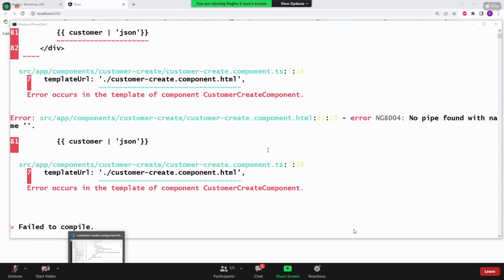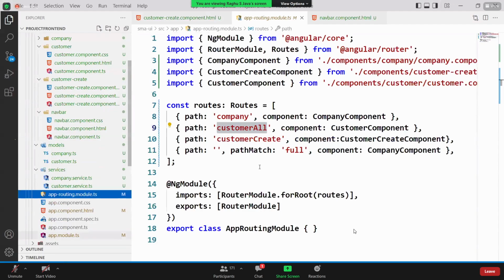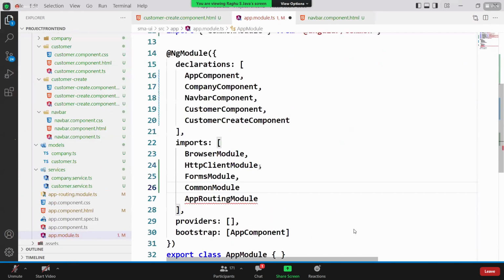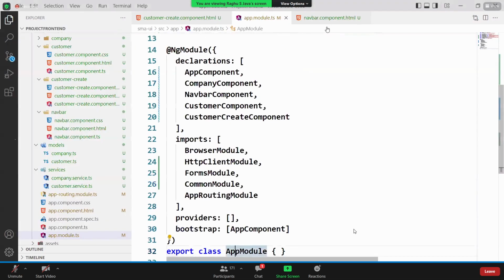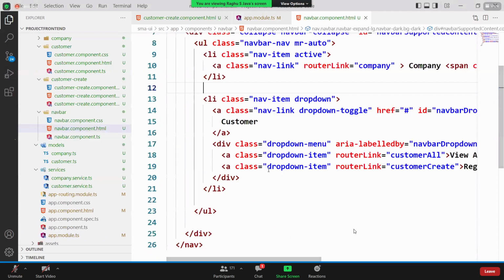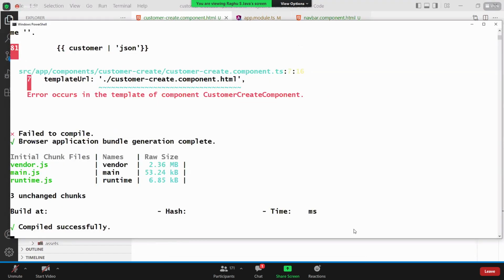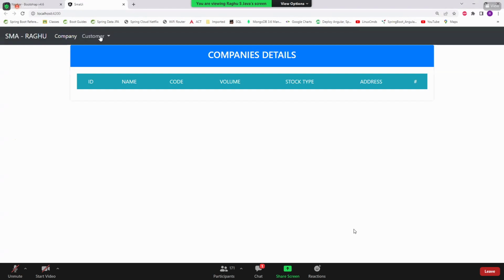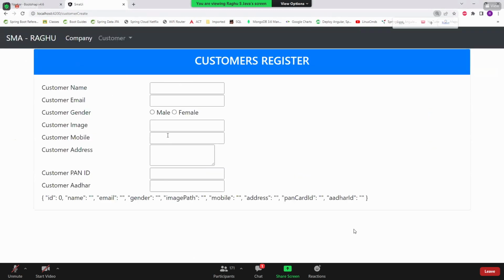I think we have to add common model to use pipes. Okay, customer, I'm going to register. If you see here, the name is updating.